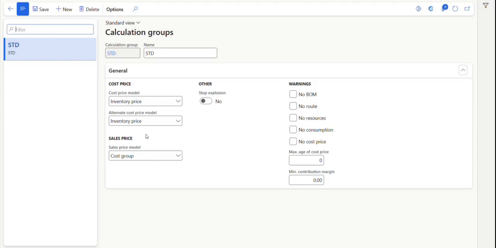Okay. So if you see here, there is a cost price model where I can define different models. By default, I will set it as an inventory price because the inventory price is the accurate price, which will give you your FG cost accurately. Why? Because it will consider your raw material inventory prices in this calculation. So that's why every time we will set it as an inventory price. We have other options as well.